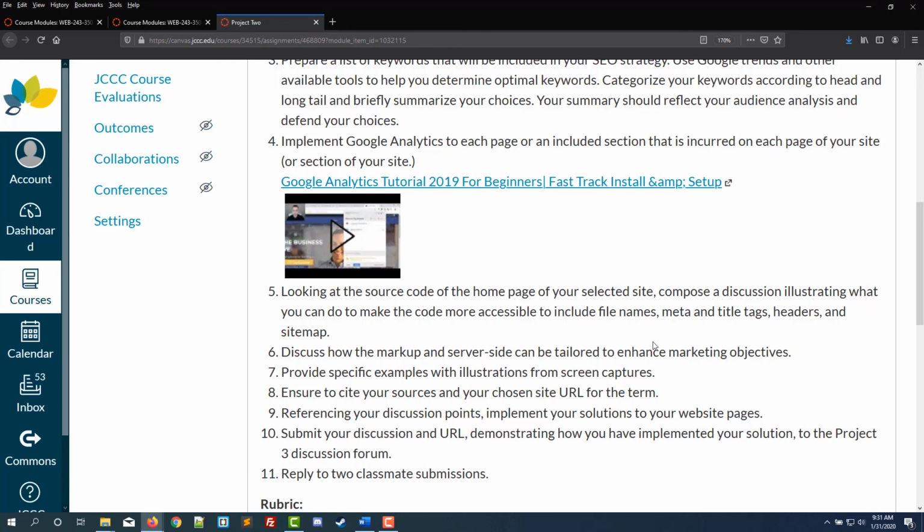Looking at the source code of the homepage of your selected site, compose a discussion illustrating what you can do to make the code more accessible, to include possibly renaming your file names, adding meta descriptions, meta keywords, changing your title tags, putting keywords inside of your headers, thinking about possibly creating a site map if that makes sense for your website. Discuss how the markup and server side can be tailored to enhance marketing objectives. Provide specific examples with illustrations from screen captures, so that way we can see what you're describing.